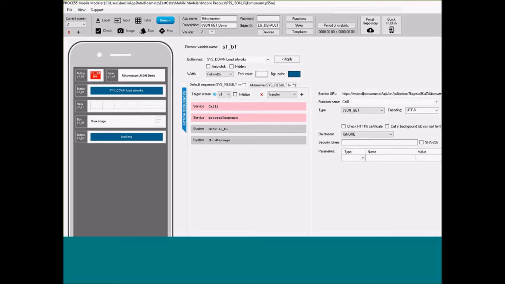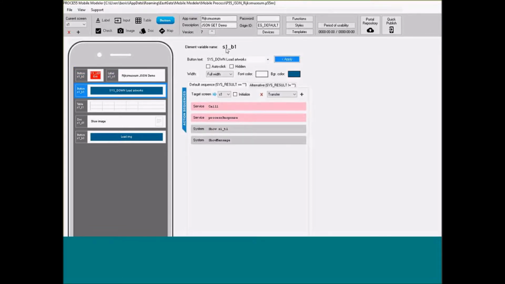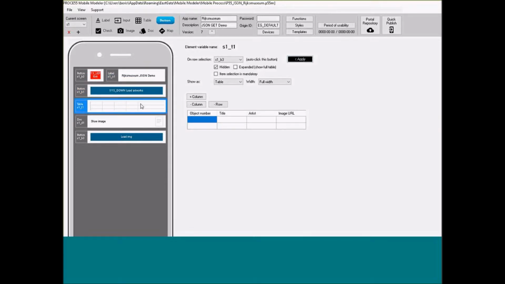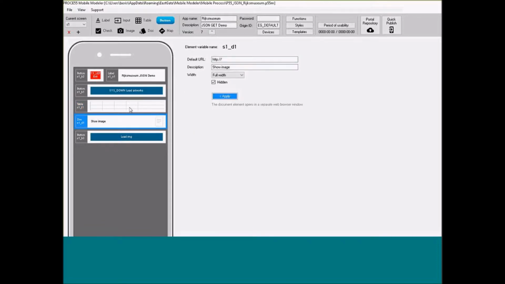In this URL, I can also use variables. All these screen elements with internal names like S1, B1, meaning screen 1, button 1, can also be used as a variable in the process. So, for example, the value of some text input I can use everywhere in the process.